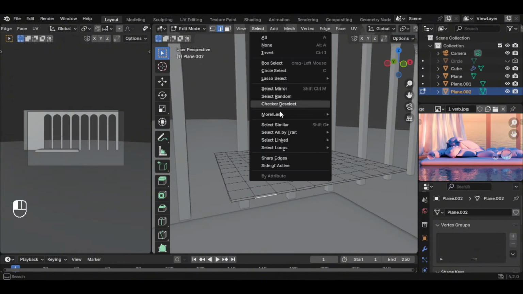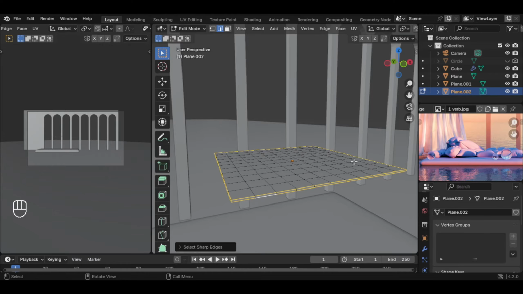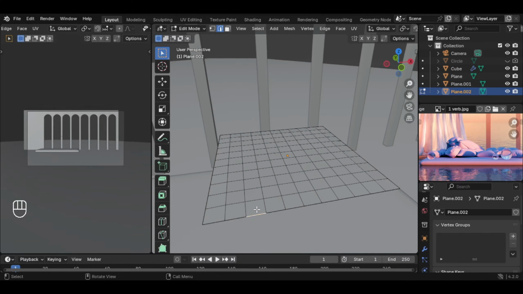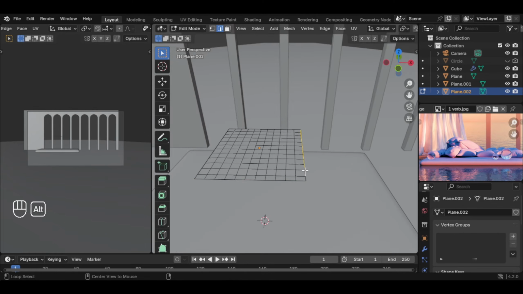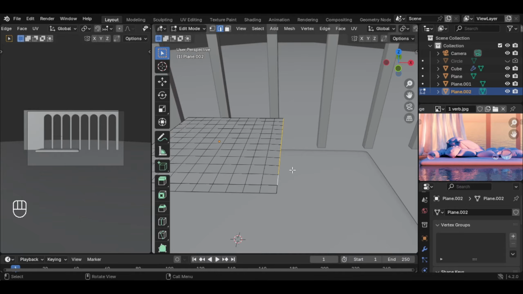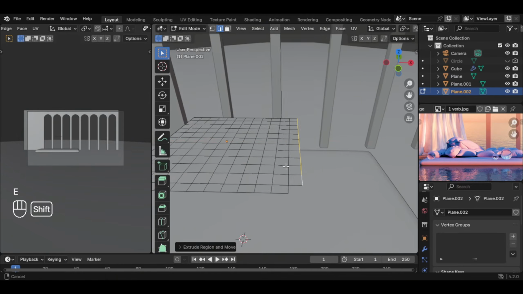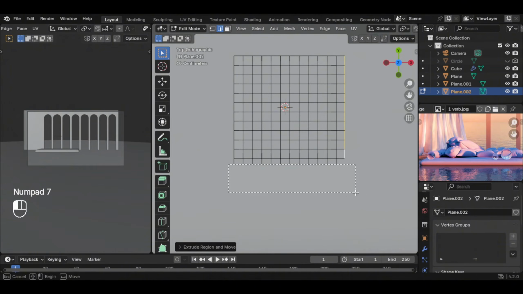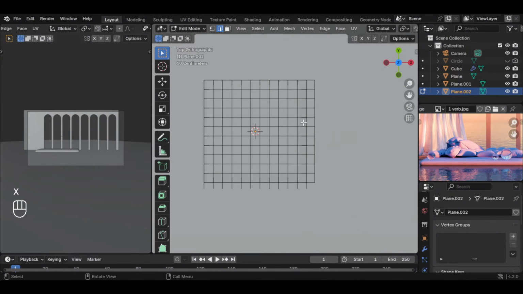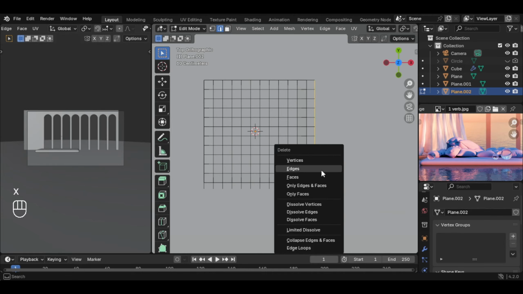And then go to select and sharp edges and S, C and 0. And then select this edge and E and Y, just extruding a bit. And then select the other edge, but not the last one here. And then E and X, just a little bit. And then go to 7 and edge select and select these edges and delete them. So just X and edges.